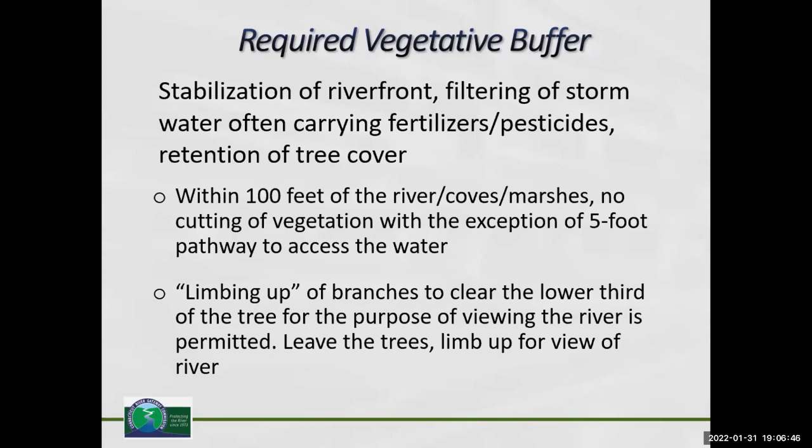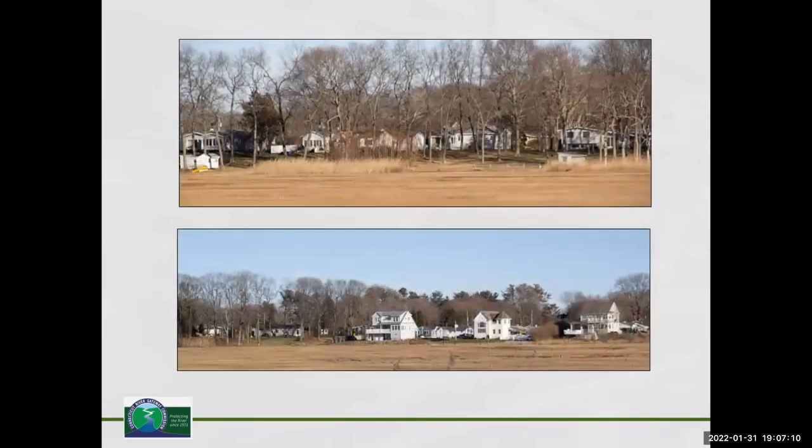But in the case of this required vegetated buffer, what they're entitled to do without any permits is cut the limbs on the lower third of the tree, so the trees stay in place and buffer the view as seen from the river and across the river, but the property owners can get a view out to the river. And they will often say, well, we paid for that. So I get it. Well, here's what we can do for you.